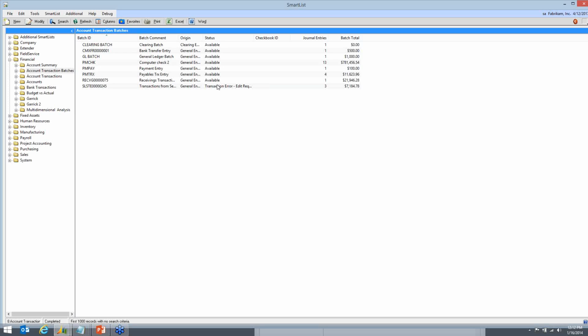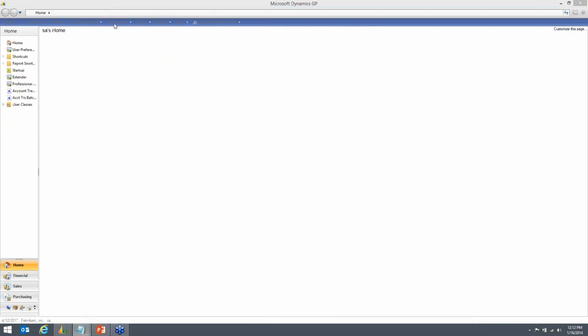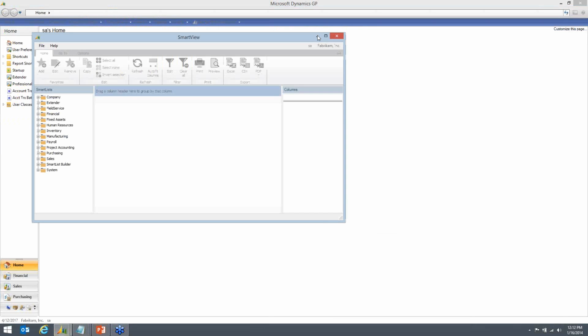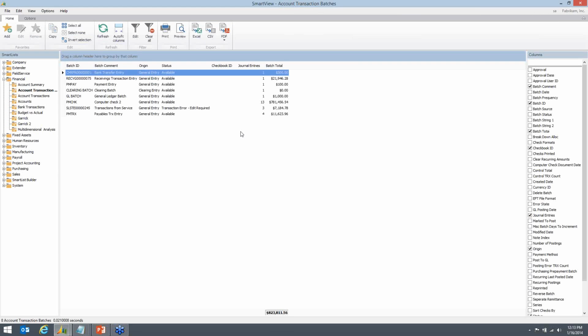With SmartList Builder, it also is going to make these SmartLists available in SmartView. SmartView is an alternate option to SmartList that eOne sells. And if I open it up here, we're going to see that it looks similar to SmartList, but I like to say it's SmartList on steroids. It allows me to pull in that same SmartList and view that same data, but then I can do a lot of extra things with that.